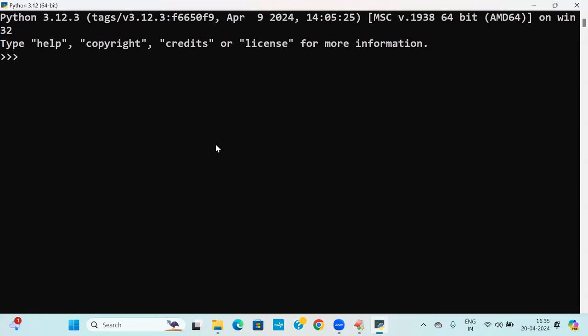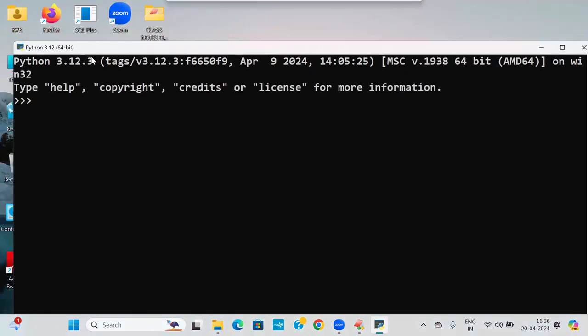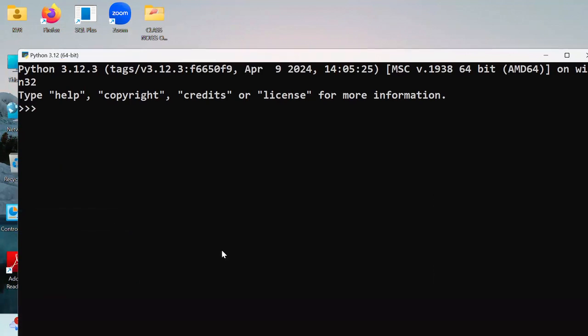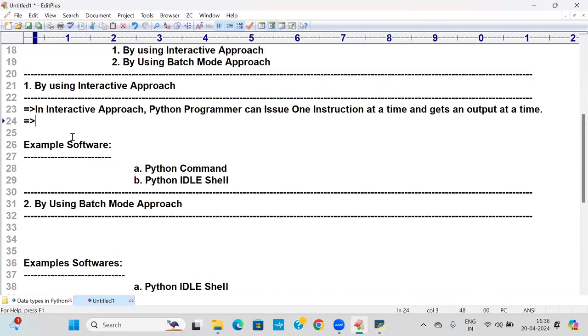Not at all possible. Then if I want those 6 lines, am I able to get them once again? Then how can I get it now? I need that code, 6 lines of code, once again. So that time it is not that suitable for me. The interactive approach is not allowing us to save my set of instructions. There is no option available here to save my set of instructions in the Python command prompt. So I'm going to write it.